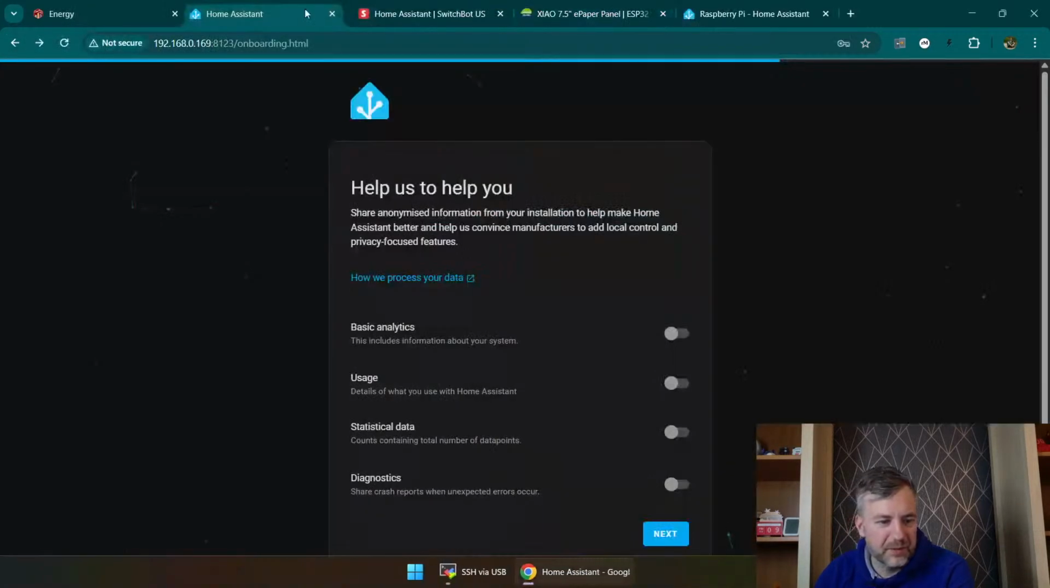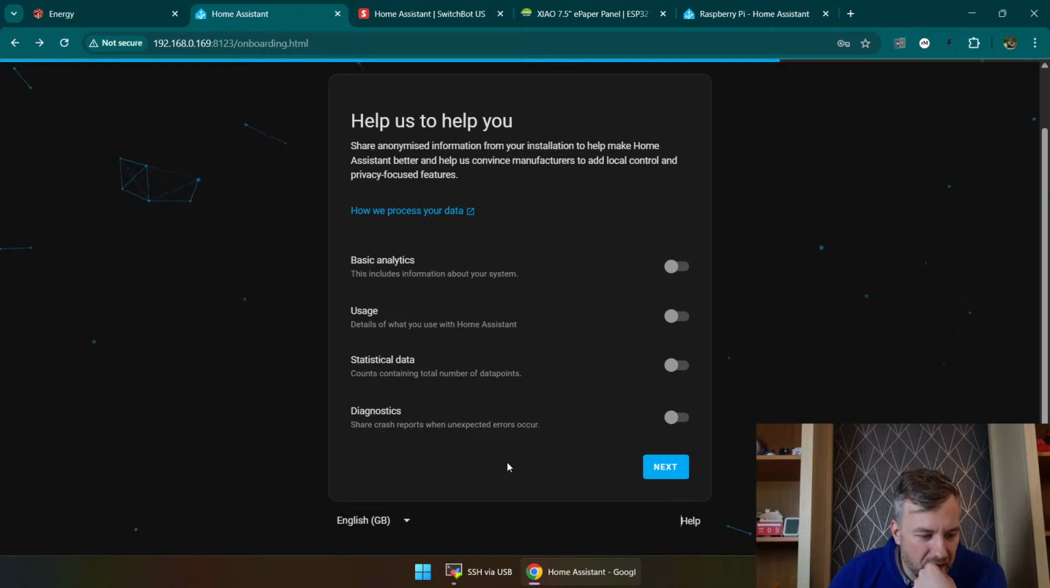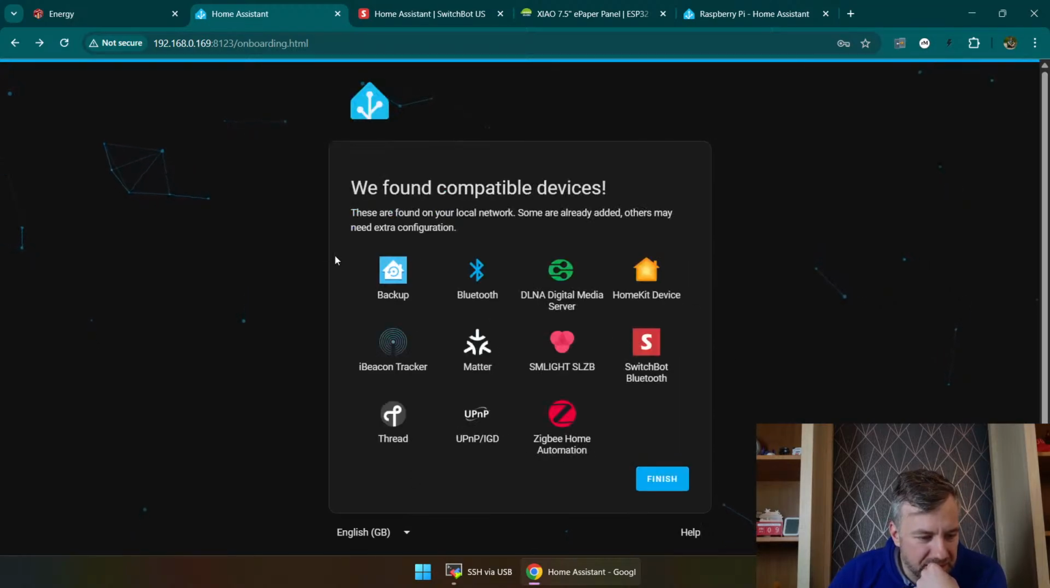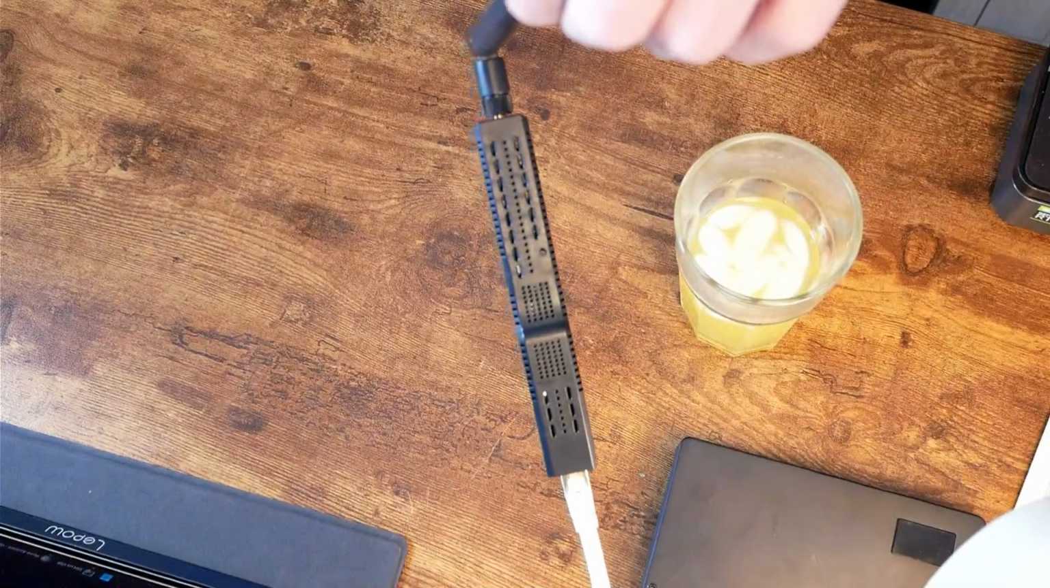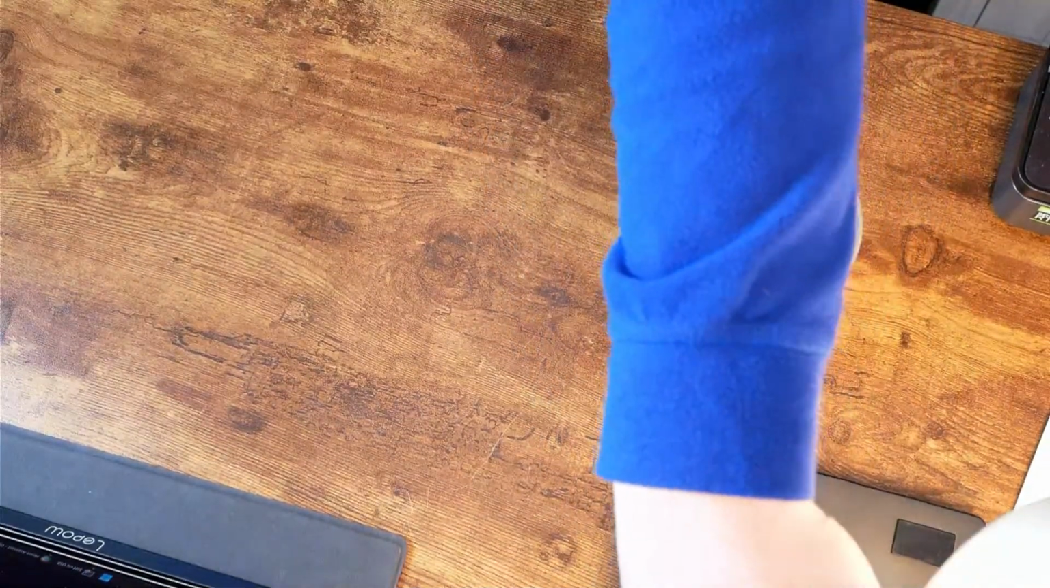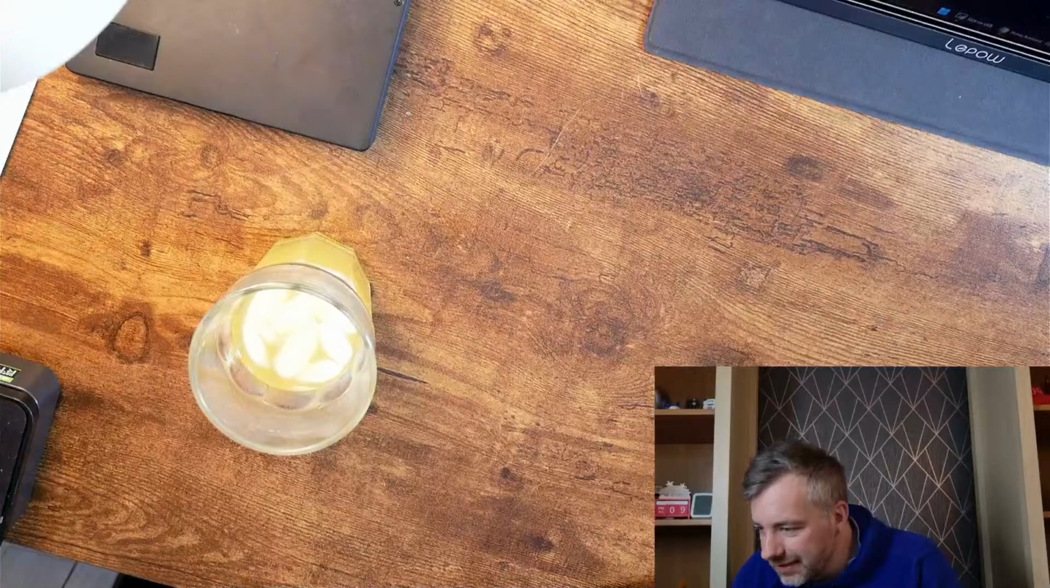Right, okay. We're back in here. Found compatible devices. Yes, we have lots of devices on my local network. So let me just get the chat back up. Yes, I have a Zigbee coordinator in here. This is an SLZB Lite coordinator already set up. Ish, at least connected, I mean.